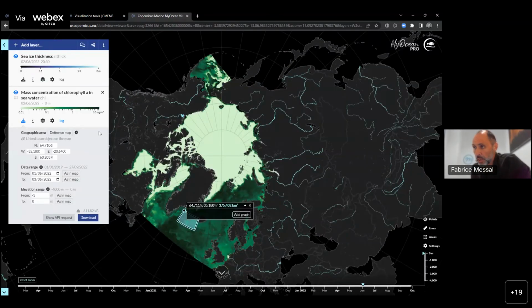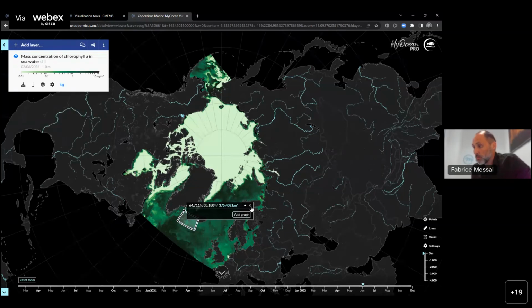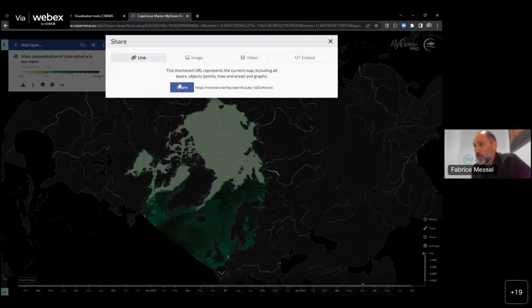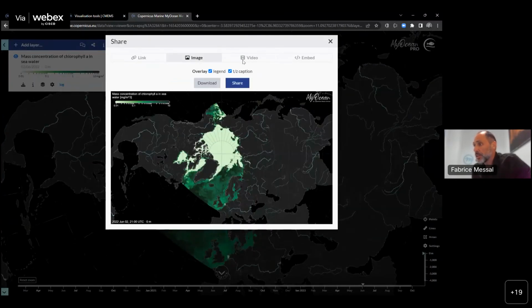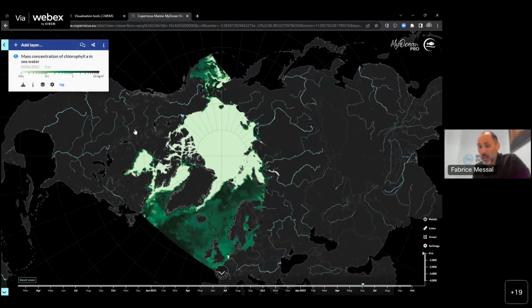Okay. And now to finish, if I want to share an image with my colleague, I just have to click here, the share button. So I can share the link, I can share an image, and I can share a video. I can generate a short video. I have to define the start date and the stop date, the duration, etc., if I want the overlay of the legend and the caption. And then I can generate the video. It's very useful.